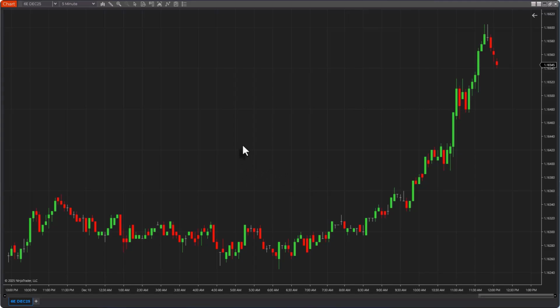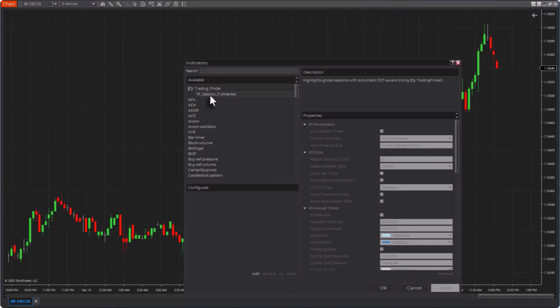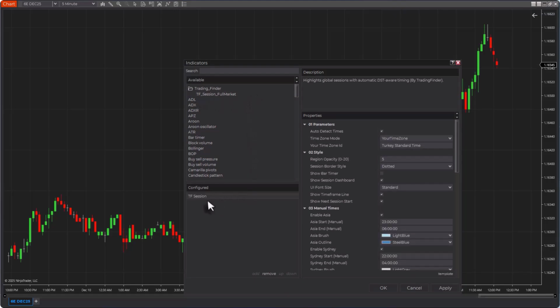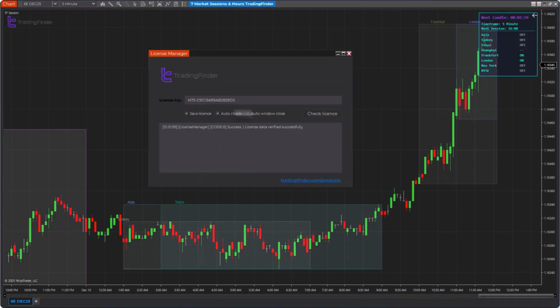Hello. In this video, we will review the 7 market session trading finder indicator in NinjaTrader. Let's add the indicator to our chart. The TF session full market indicator is now added, and I will click OK. Here, it asks me for a valid license, so I can enter the required license details. And after the license has been successfully verified, the indicator will then load completely for me.